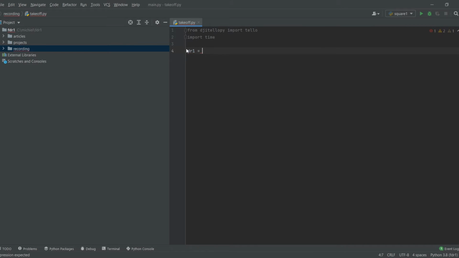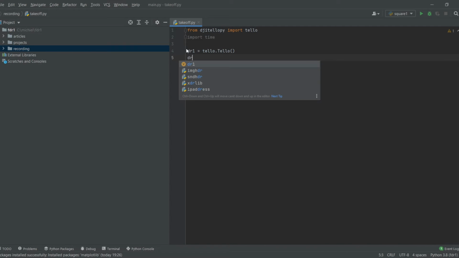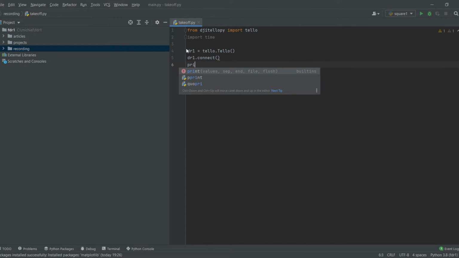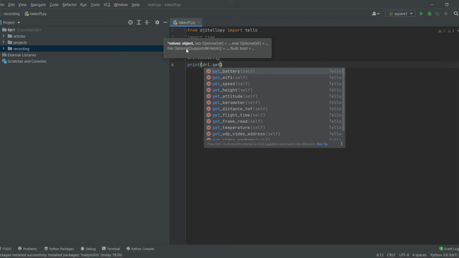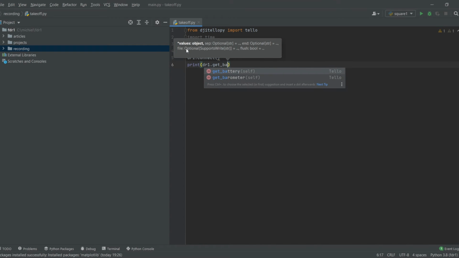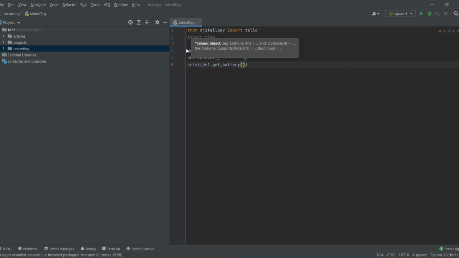Then we're going to create a variable with the tello.tello object. After that, we establish our connection with the command dr1.connect. Then we print the battery capacity. This isn't necessary, but it's a good way to start the program.